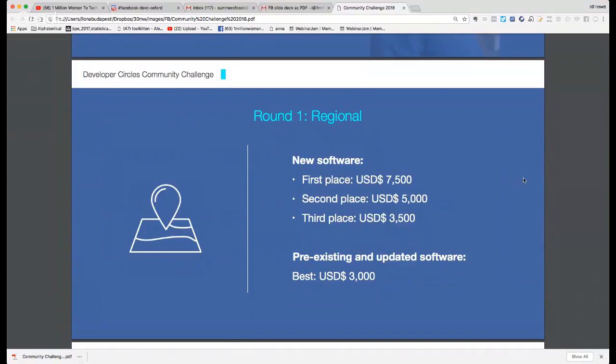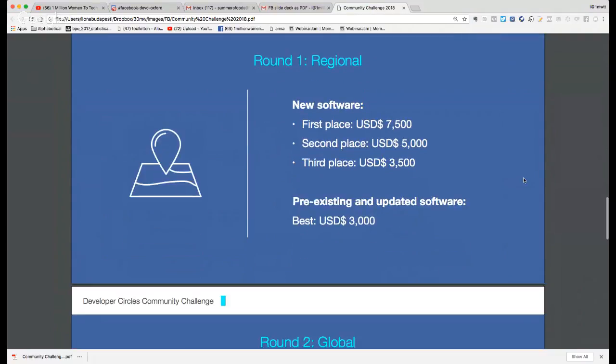I think there's 7 regions worldwide. We are in Europe, and there will be a first prize of 7,500, second prize 5,000, third prize 3,500, or something, for something which is built completely new. If it uses pre-existing software, I think the best one is 3,000.